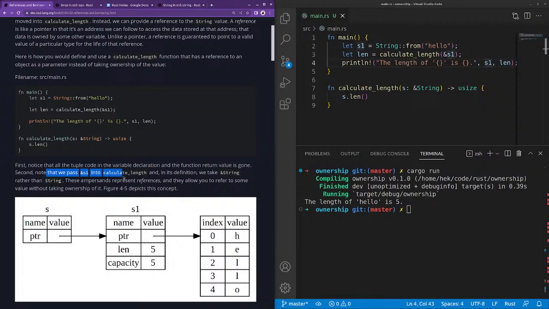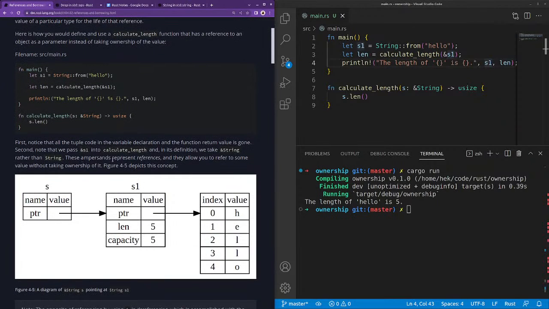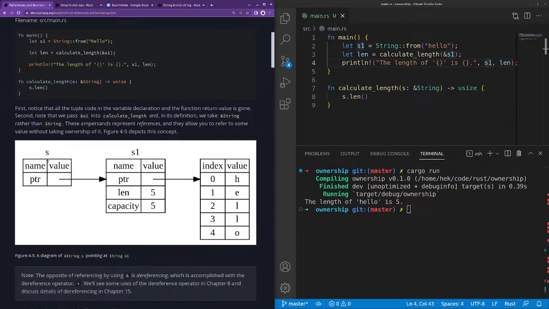Okay, second, note that we pass ampersand s1. Is it called ampersand, this thing? I would say "and". We pass &s1 into calculate length, and in its definition we take &String, so a reference to a string, rather than a string. These ampersands represent references, and they allow you to refer to some value without taking ownership of it. Okay, so we have s, which is here, which is calculate length, which is a reference, so the reference basically has a pointer, which points to s1, which of course also has a pointer to the actual array that contains the string. Okay, makes sense.